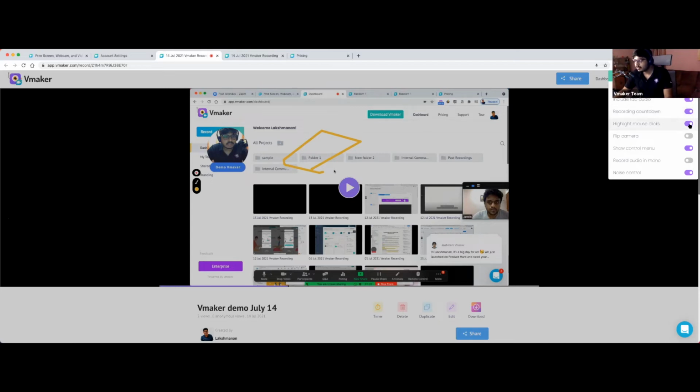And highlighting mouse clicks, whenever you click somewhere, the yellow highlight pops up. Again, if you feel like it is annoying, please turn it off. And then flip camera, pretty basic. Show control menu. So this is something that appears on the left hand side, with which you can pause, play, or stop recording, or even annotate in between. So if you don't want that, you can remove that as well.